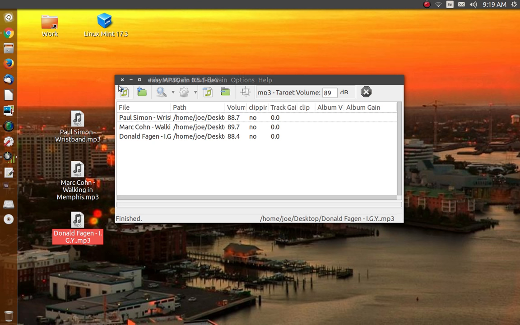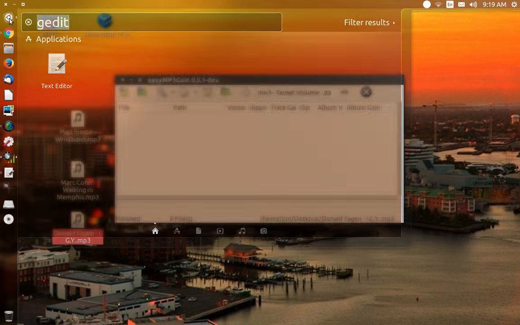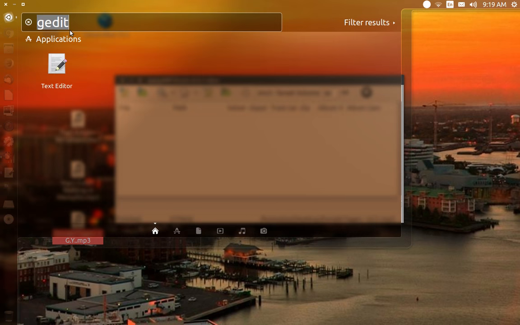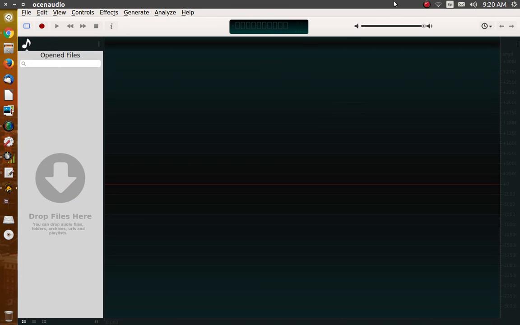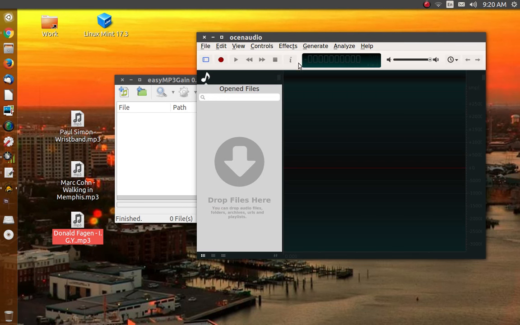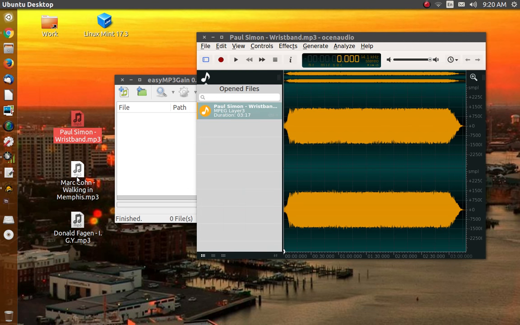And so we can go ahead and clear those files out of there. Remove all files. And now we'll open Ocean Audio again. Let me go get it. And then we'll reload those files, and you can see what it's actually done to the gain. Just to make this easier, make that smaller. And we'll put Paul Simon up top. Well, you can already see a difference now, can't you?